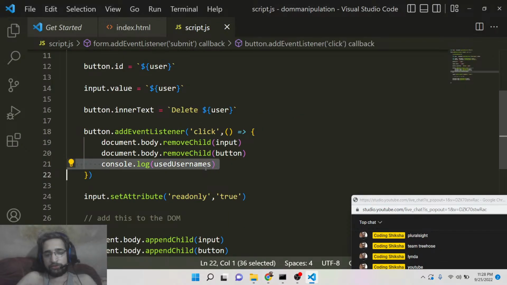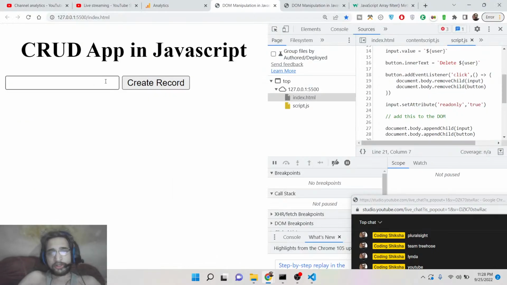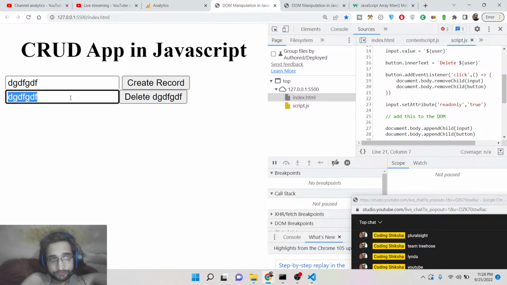So here we will remove this reference. So basically this delete operation is also working, guys. So what we need to do is that we also need to have a, so when we click inside this input field, guys, we need to also update the value as well here.